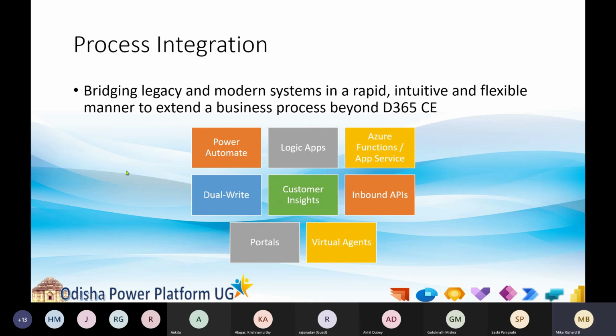So the process integration, I kept it separately because this is something that you already know. So I'm not going to show any demo. I'll just tell the topics here. So Power Automate, you already know, you can do any sort of process bridging multiple systems, right?